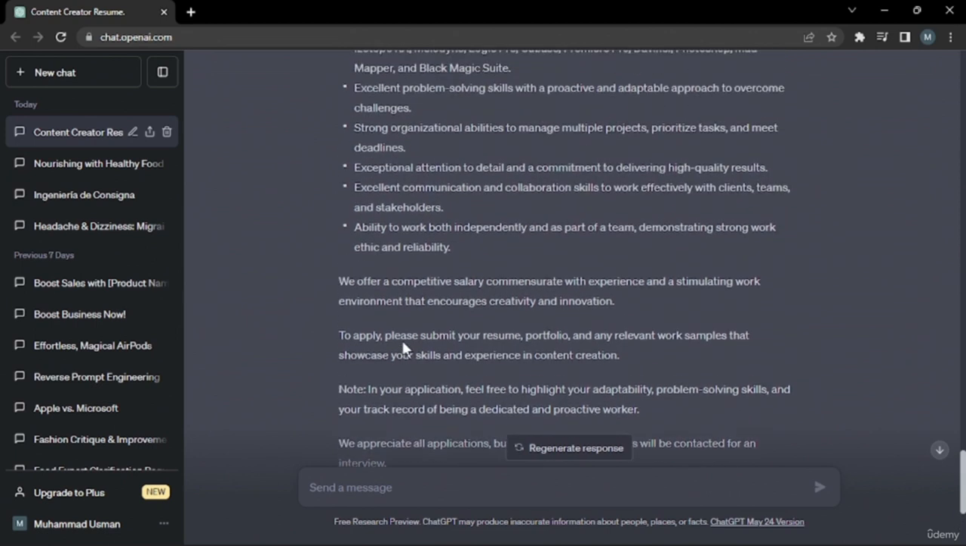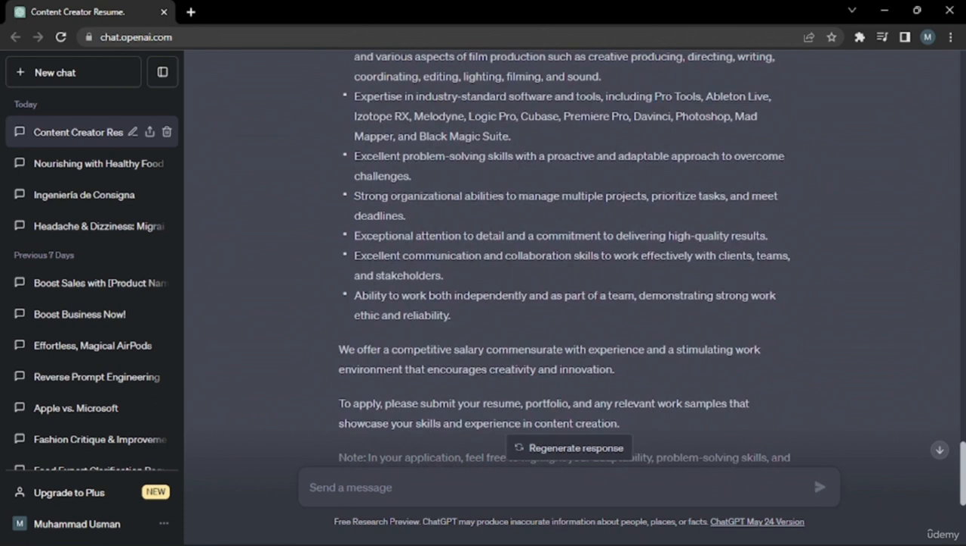So as you guys can see, this is actually a very useful technique, where ChatGPT can advise us to help us find a good job according to our resume, or according to our skills or experience.